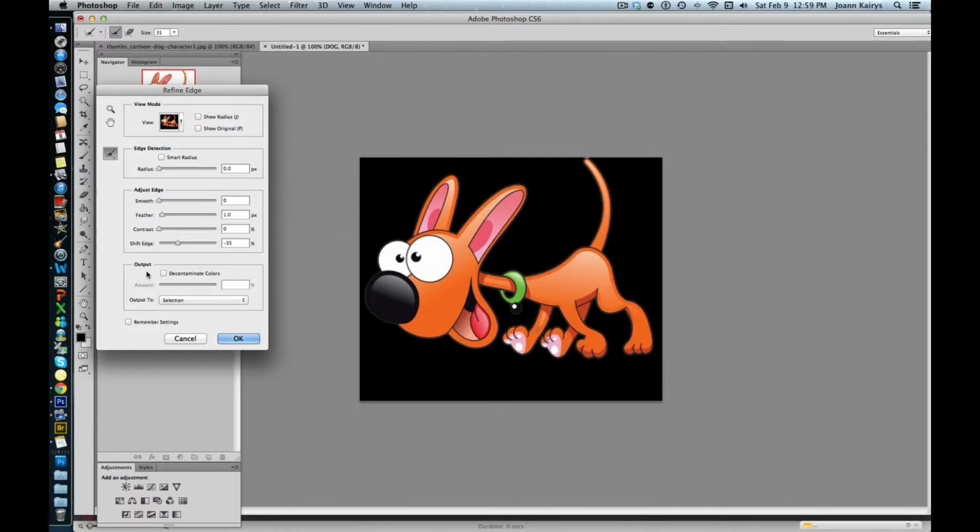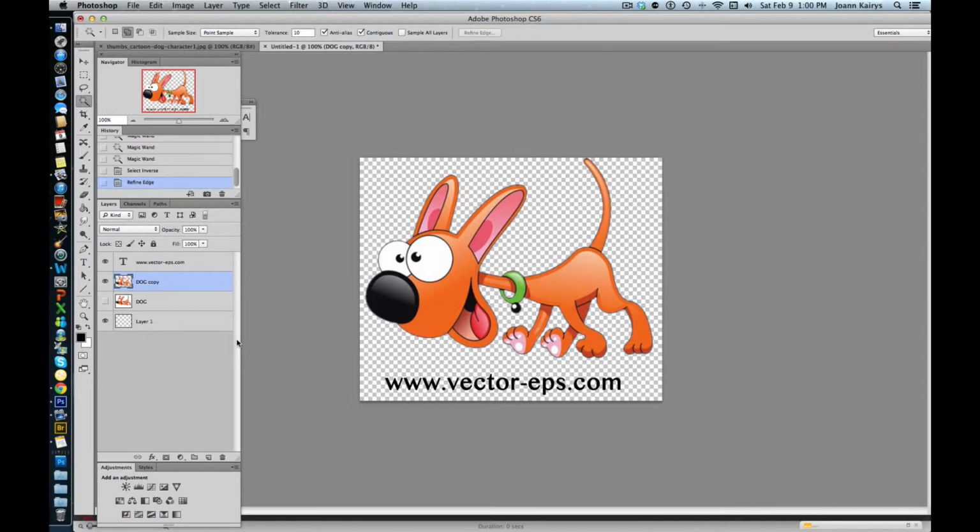Now here under Output, let's select New Layer. That way we'll have the dog all by itself on a brand new layer. I'm going to click OK, and there we go. Now on this layer, Dog Copy, I can on my keyboard press Command T or Control T.